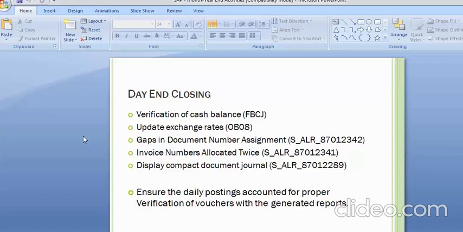So you need to ensure that the daily postings are accounted for, with proper verification of vouchers with generated reports. To have a proper verification of vouchers, we do all these day end closing activities, so that your day end goes correct and good. So this is it for the day end closing activity part.